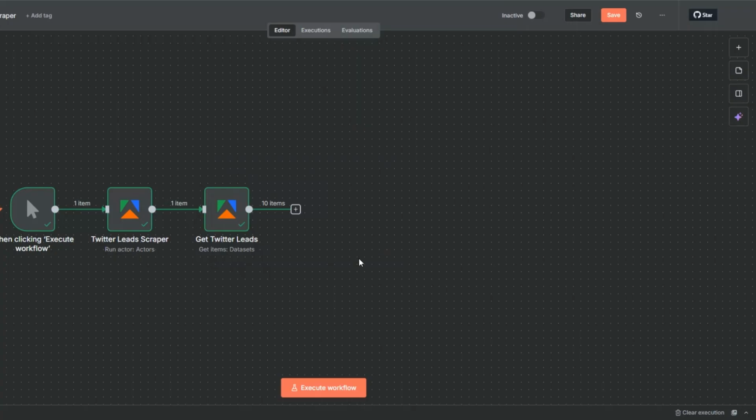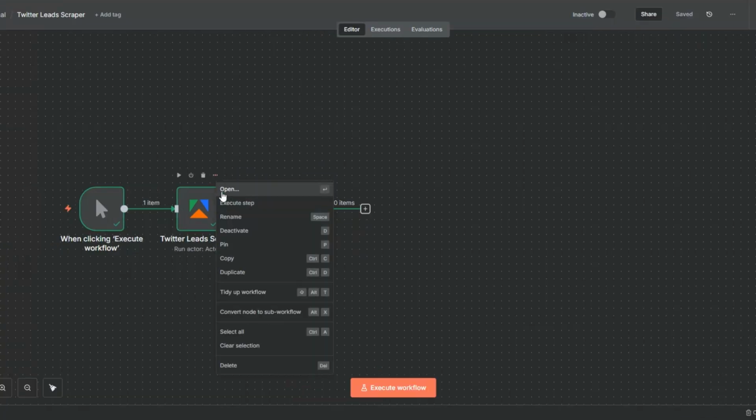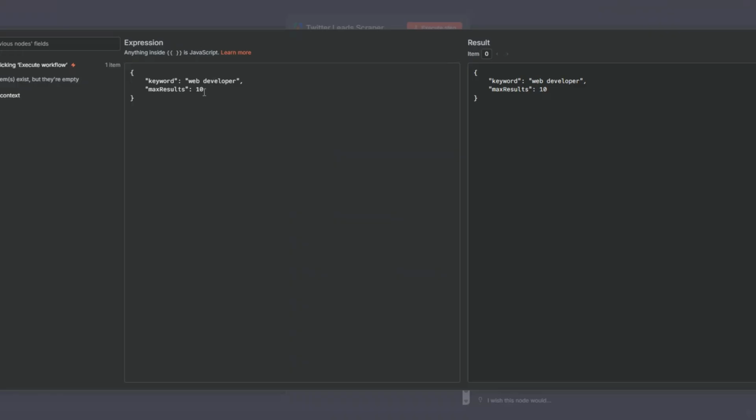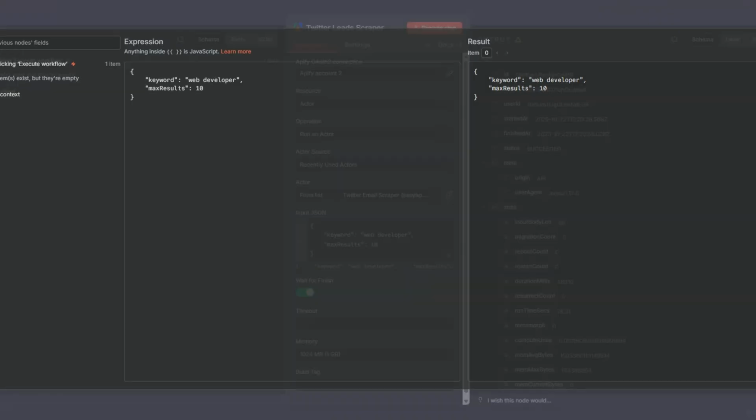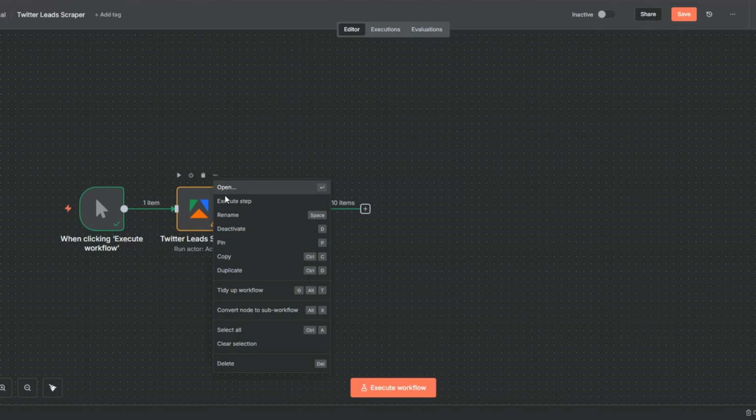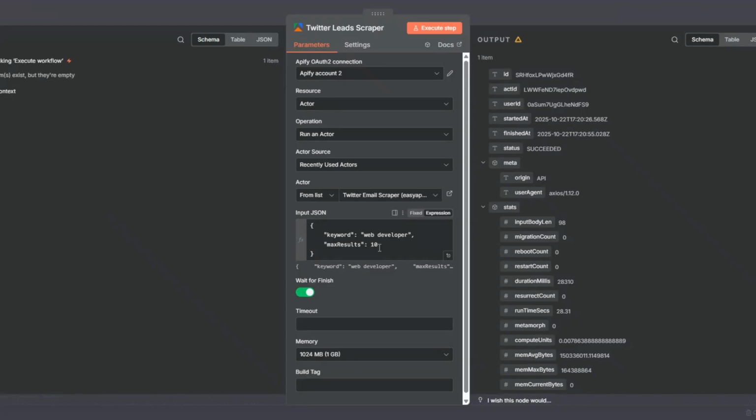And click on Rename right here. When I open this node right here, you can see we are manually adding our keyword and the number of leads that we'd like to scrape. So we'll need to open this node over here, then come and manually add the keyword and the number of leads that we'd like to scrape right here.